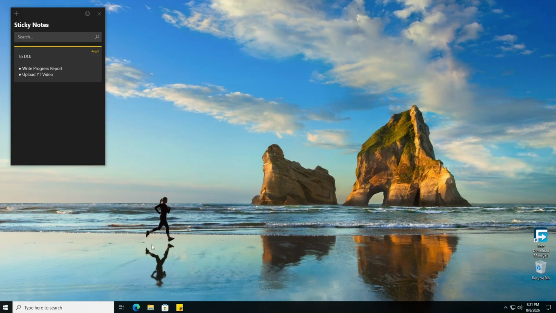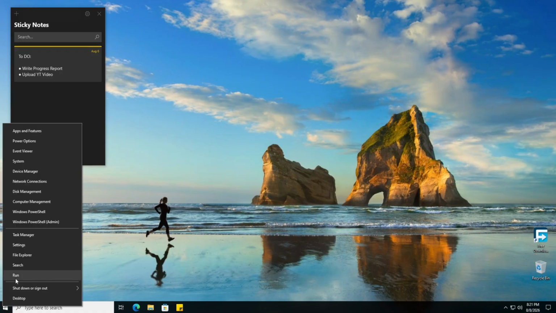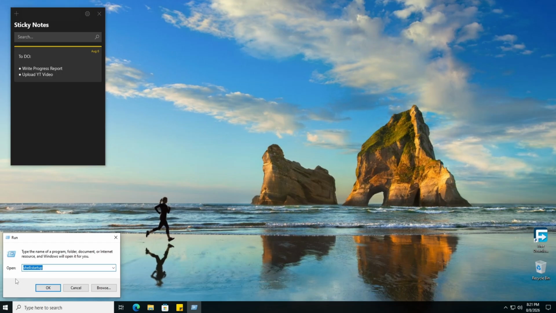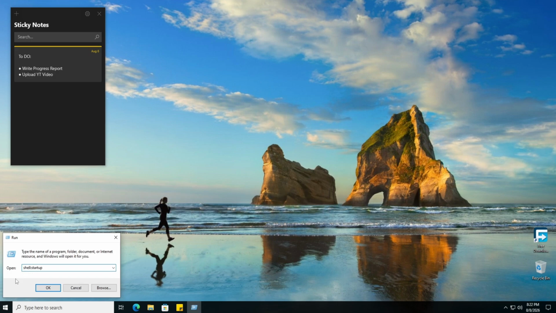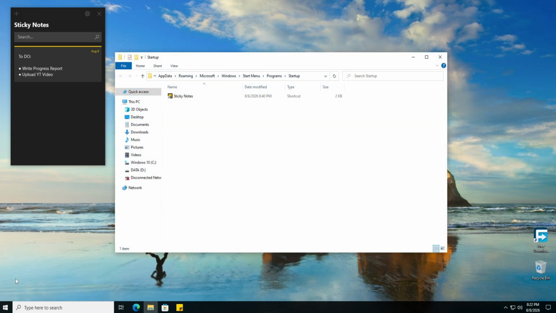Alright, so if you're on Windows 10 or later, right-click the Start menu button, and then click Run. Or if you're on Windows 7, simply click the Start menu button to show the Run box. Then type shell:startup without any space in between. And then simply press Enter. This will open the File Explorer and bring you directly to your user startup folder.